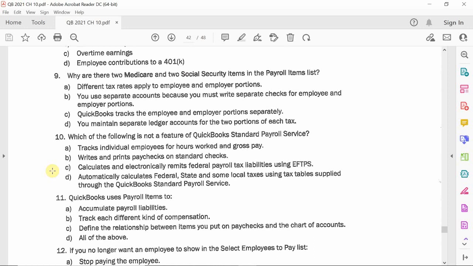Number 10. Which of the following is not a feature in QuickBooks Standard Payroll Services? So I didn't talk about this because we don't talk about this until chapter 11. Number 10.